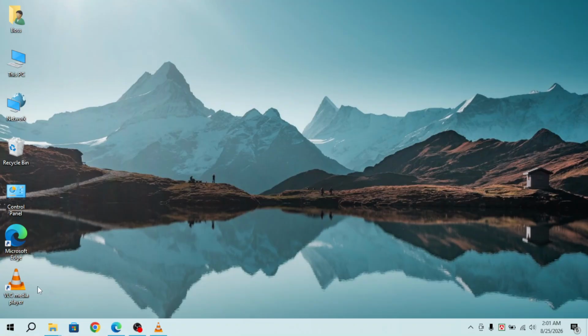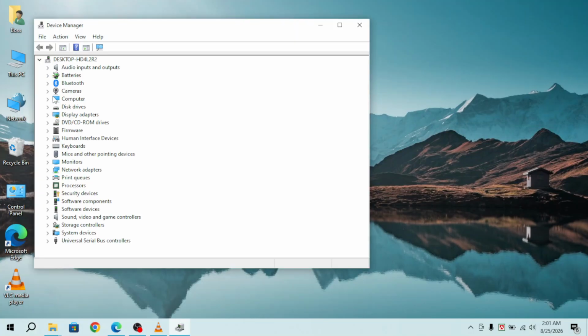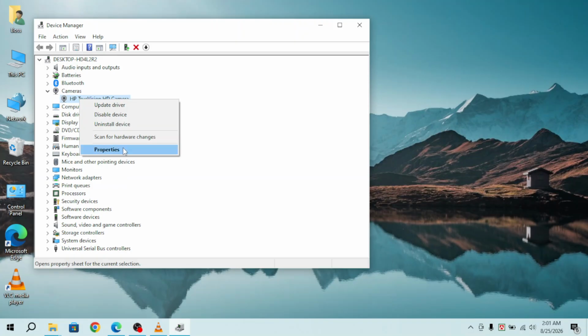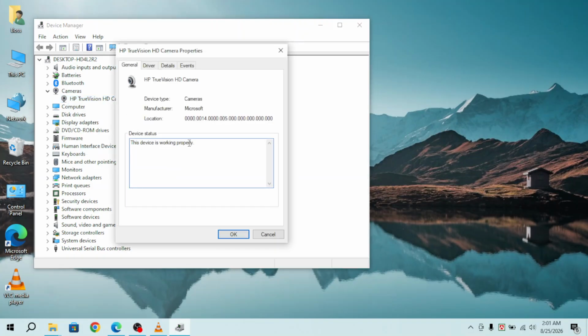First, open Device Manager and find the device showing the warning icon. Right-click it, select Properties, and check the General tab. Look at device status and note the error code or message.